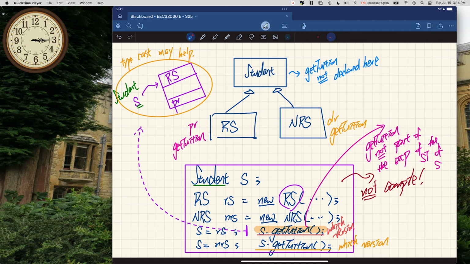All right, so this page basically just showed you what happens if we don't have a get tuition method on the students. In that case, this is not going to compile. And then I also gave you a look ahead: if you somehow use typecasting, you can make it compile. But in general, whenever you use typecasting, you also have to watch out for a typecast exception. That's something we're going to talk about completely next week.